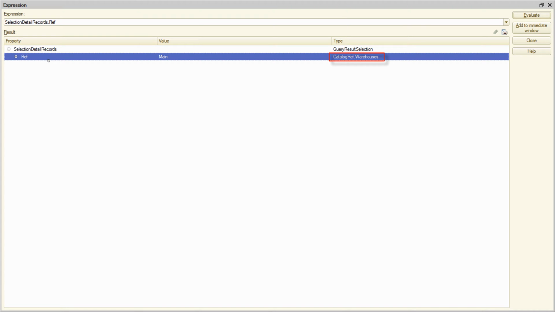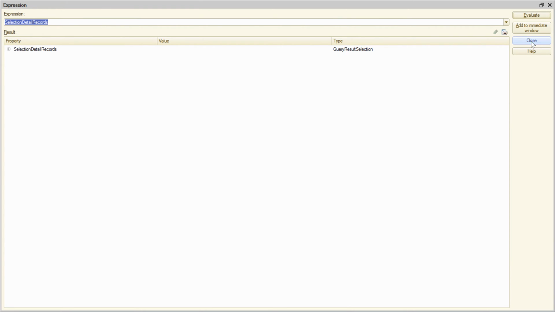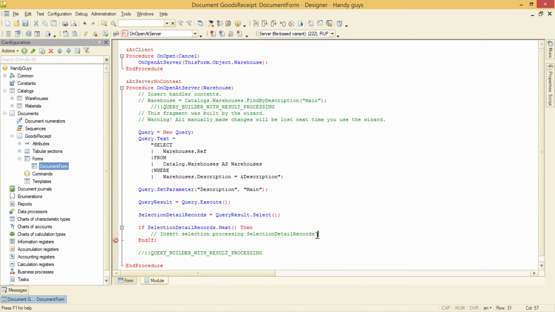It has catalog ref.warehouses type, and it has value main. Now we do know that we can use this variable in our source code, and by now it contains the reference we were looking for. Let's copy this name to clipboard and assign its value to our warehouse.